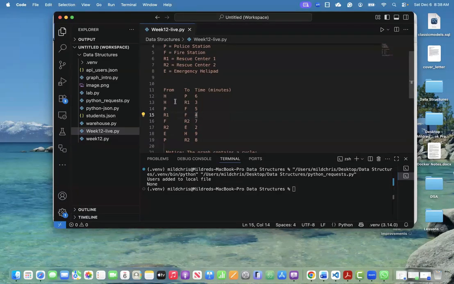And these are the 2. We can get directly to the fire station from the police station and rescue center 1. From the fire station, we can go to rescue center 2. From rescue center 2, we can go to the emergency helipad.